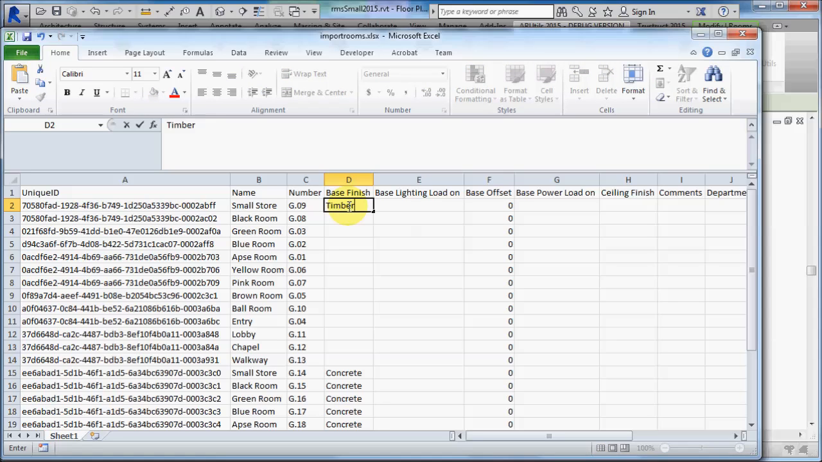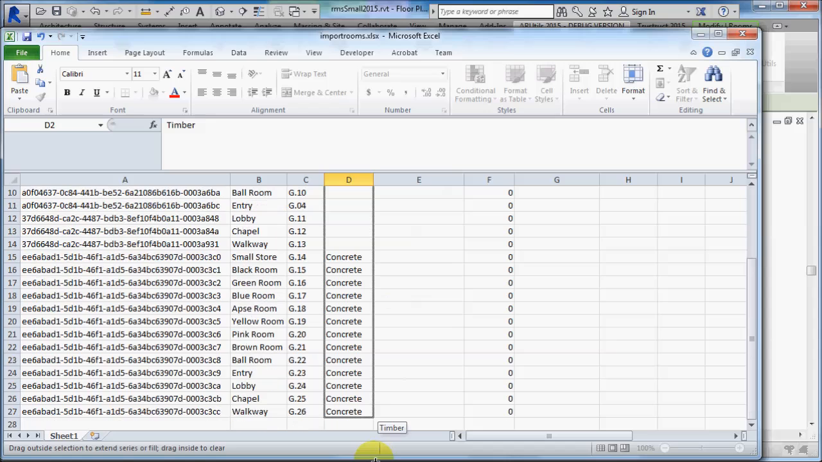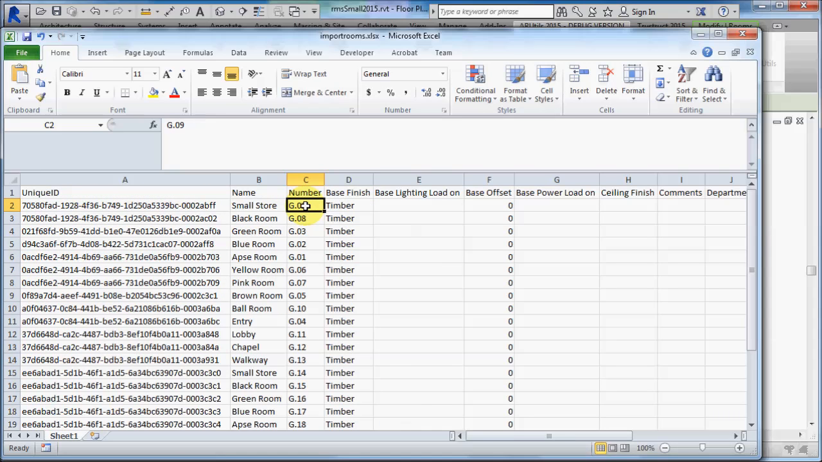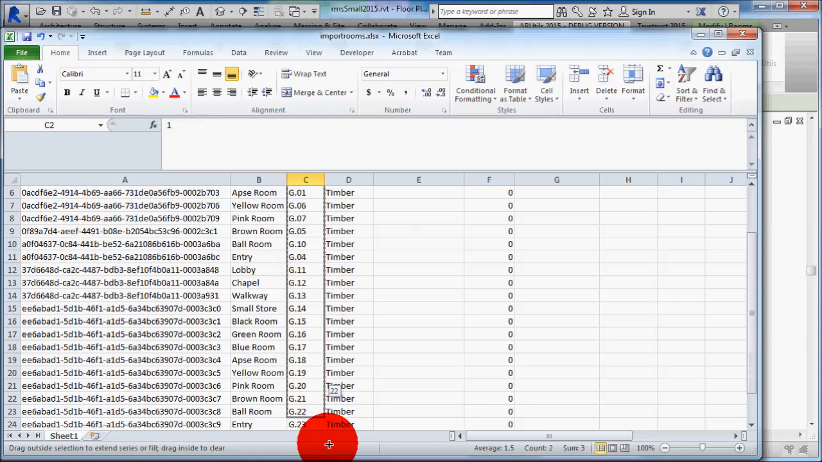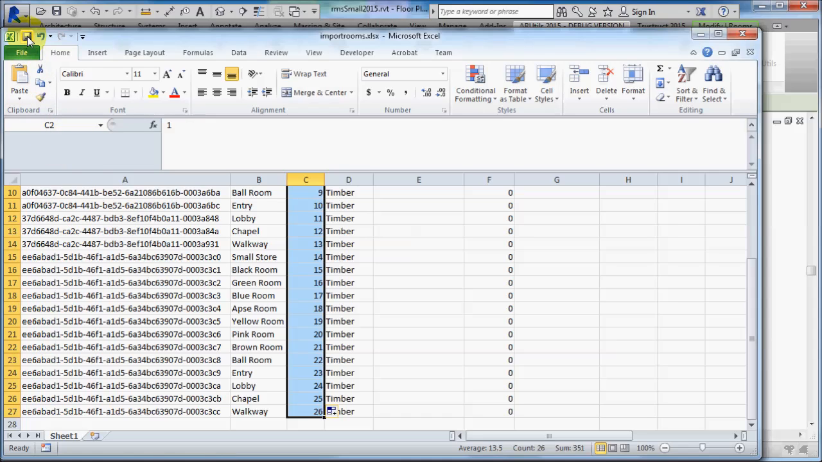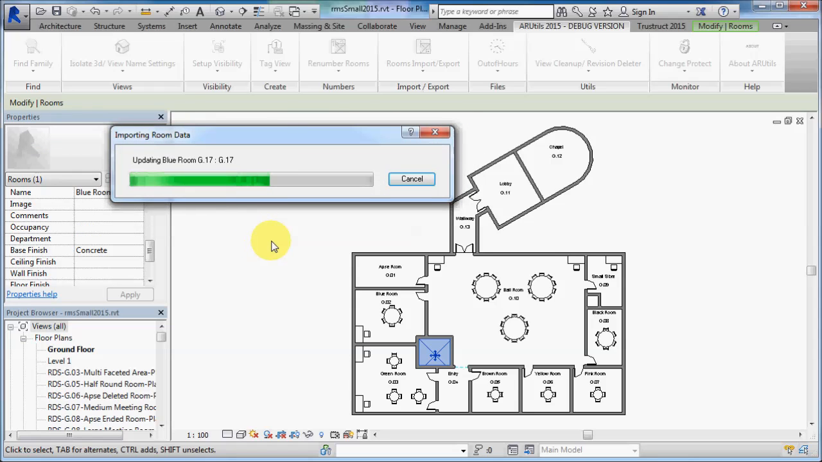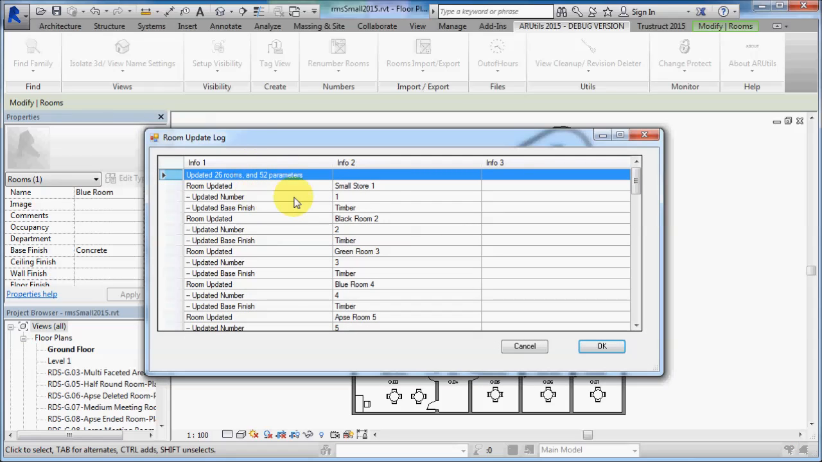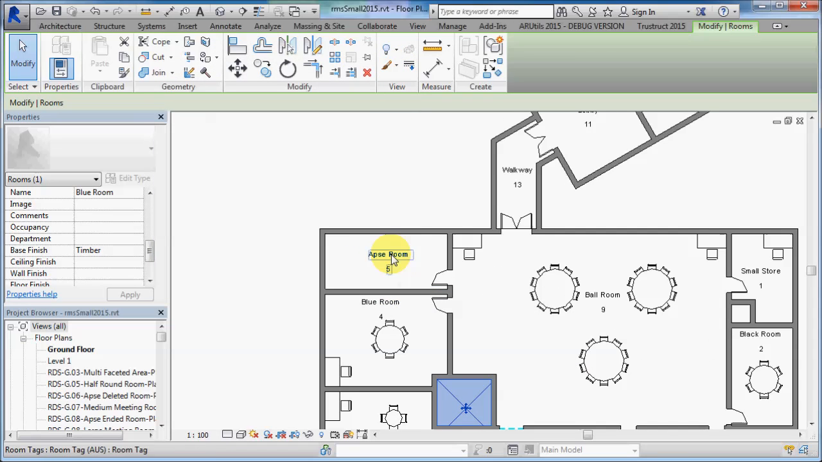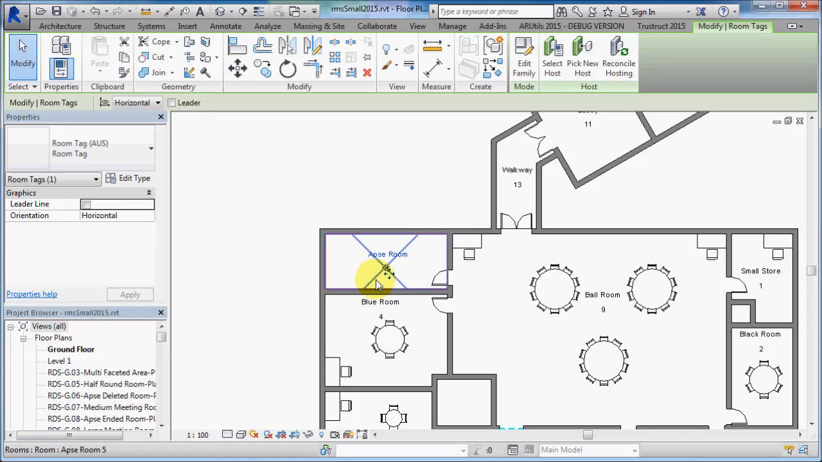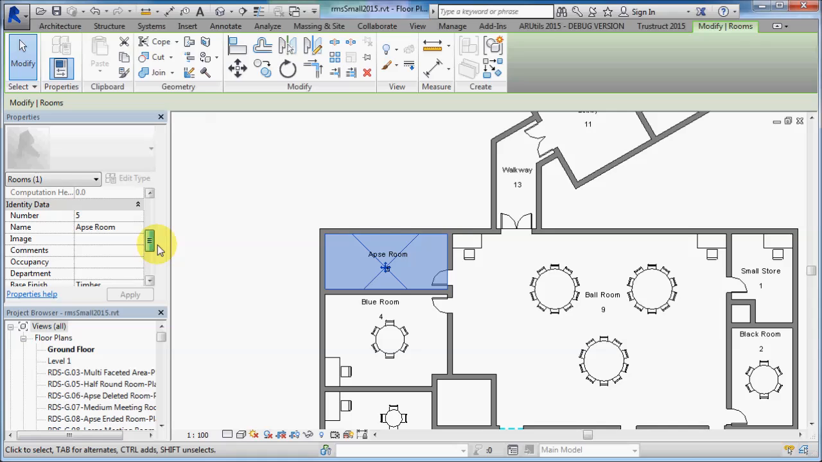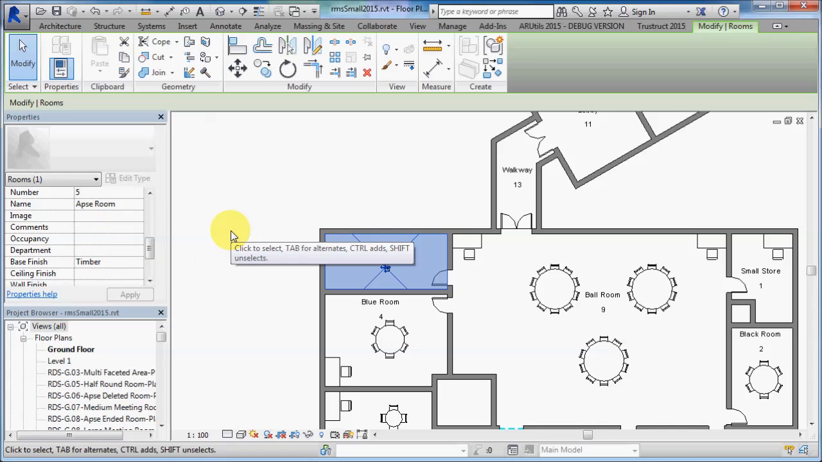Say for example we've decided that our base finish should be timber for all our rooms, and we're going to have a simpler numbering scheme. We're just going to number them 1, 2. So we'll just drag these down. So we can now just save that, and then hit import. Once again we get our progress bar as it's updating the various rooms, and it'll give you some information about what it's done for each of those rooms. And you'll see now here, for example, we've got a room and the number's 5 and the base finish is timber. Job done.